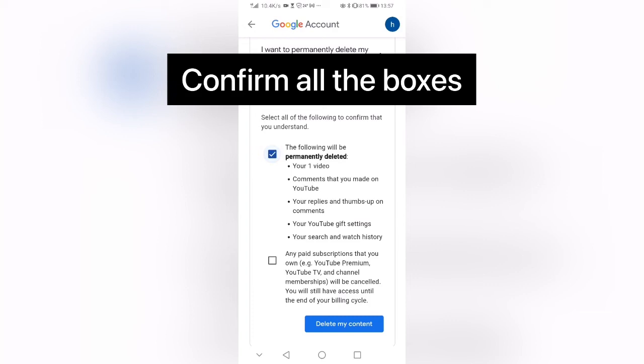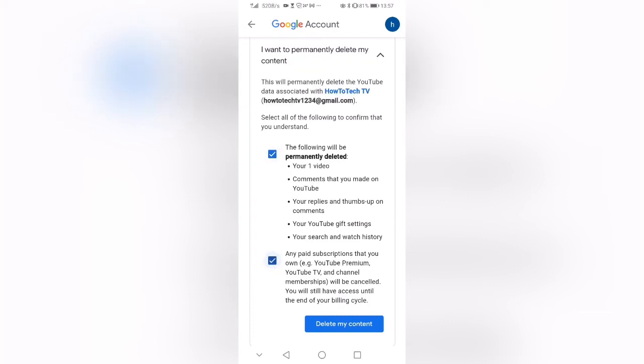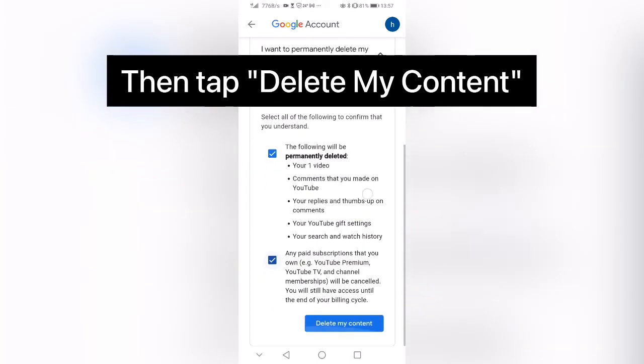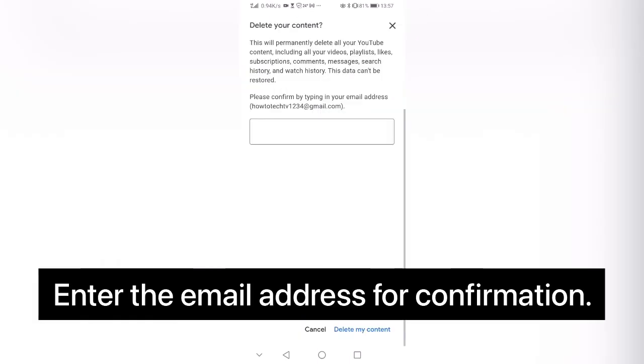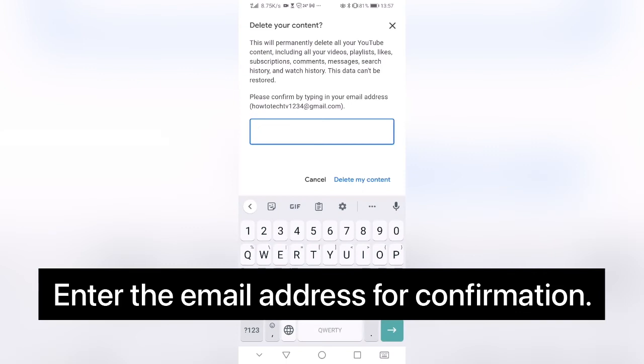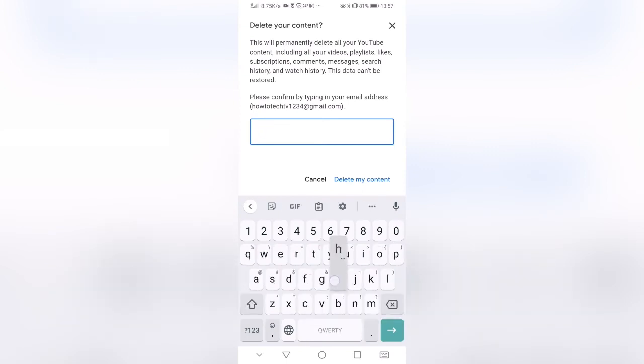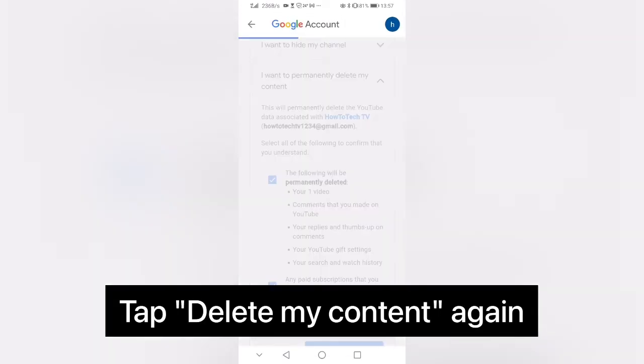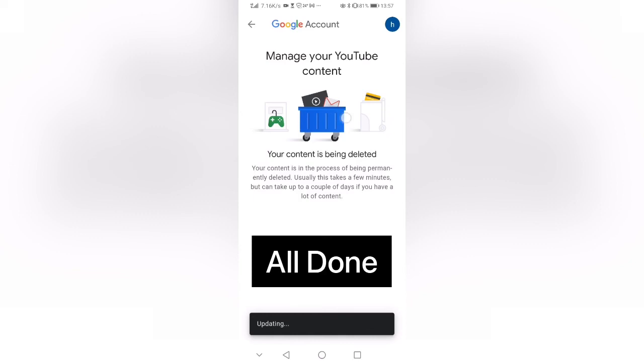Confirm all the boxes. Then tap Delete my content to continue. Enter the email address for confirmation. Tap Delete my content again. All done.